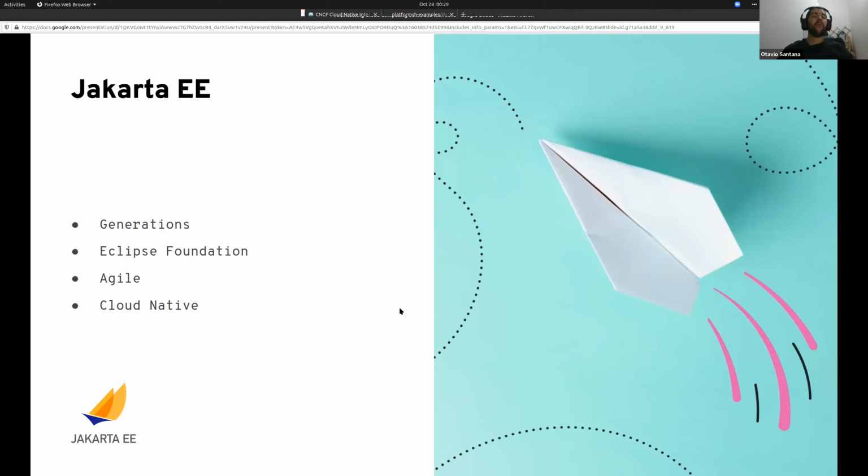Beyond the JVM, we have one more specification. That was Java EE. Right now, it is Jakarta EE. Right now, it is under the Eclipse Foundation umbrella.